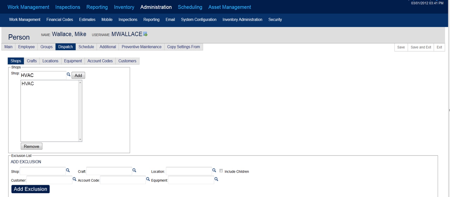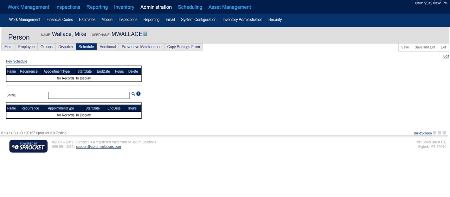Next, if applicable, we can set him up with a schedule. Go ahead and click the Schedule tab. Mike will be working the graveyard shift, so in the Shift ID field in the center of the page, go ahead and select the graveyard shift. Again, scheduling and shifts are also optional, so if you do not use shifts in Sprocket, skip this tab.